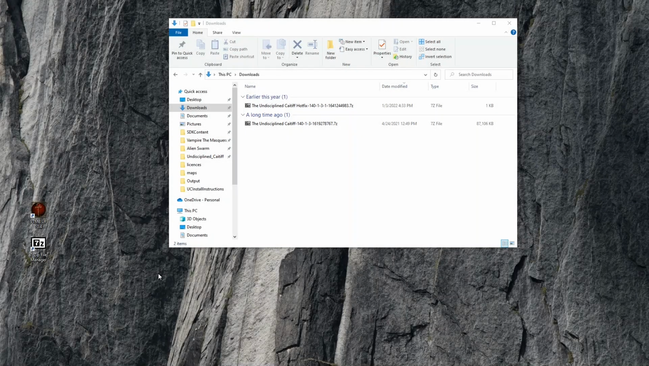I'm going to be explaining how to install my Undisciplined Caitiff mod for Vampire the Masquerade Bloodlines, but it's also the instructions for my standard mod patch. In fact, it's kind of generic instructions for any kind of mod, even a Skyrim mod, just the paths and the name of the locations change a little.